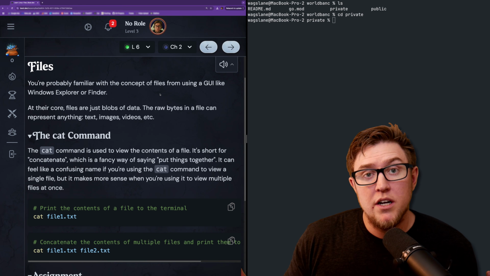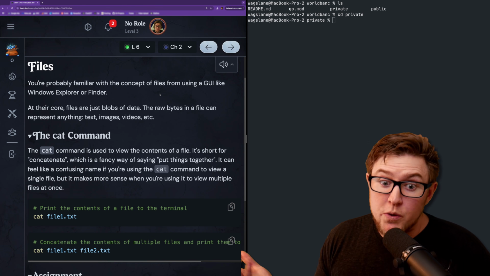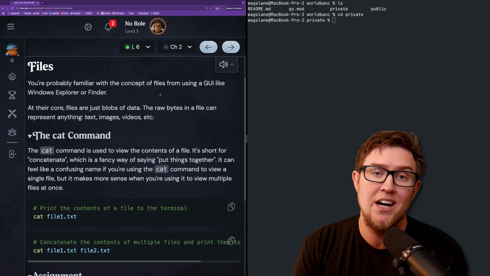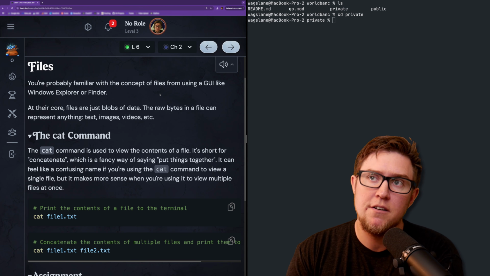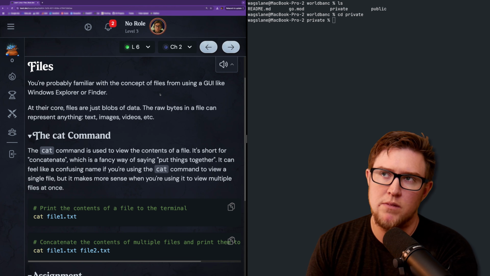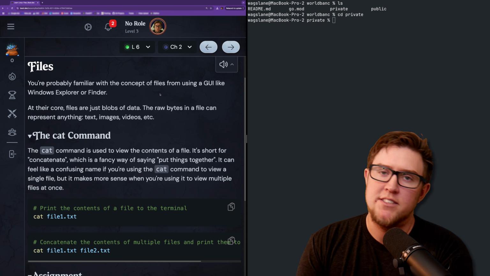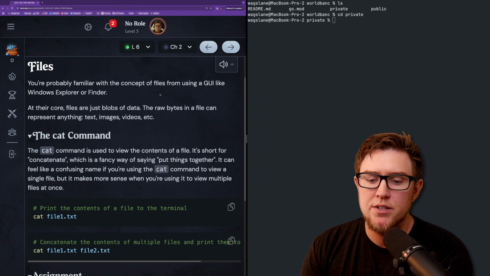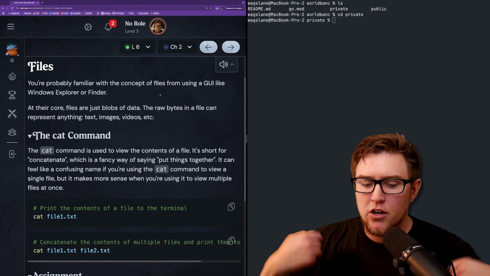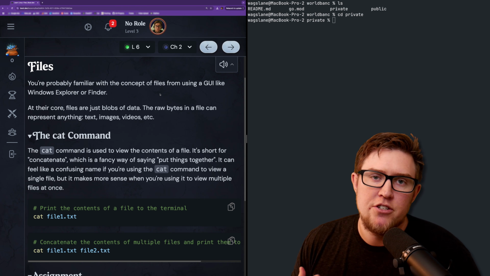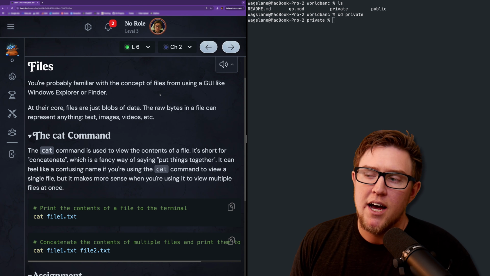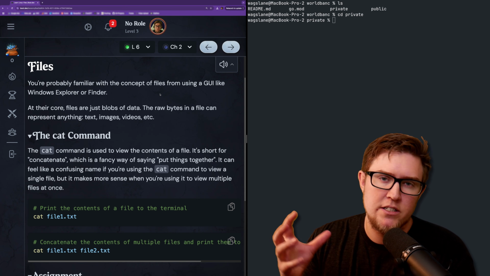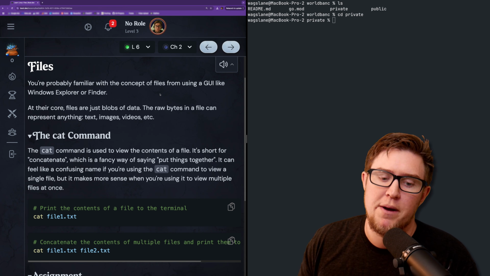Files. Okay, you're probably familiar with the concept of files from using a GUI like Windows Explorer or Finder. At their core, files really are just blobs of data. It's tempting to think of files as something a lot more specific than that. File types and file metadata exist, but when you peel back all those layers, a file really is just a blob of bytes that your file system keeps track of. It keeps track of its location so that you can go find it using a file path.